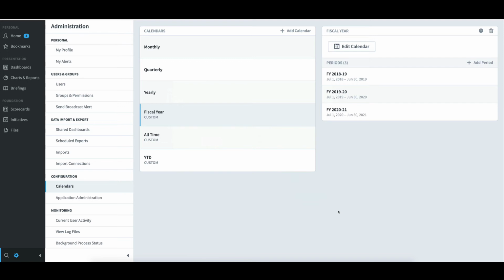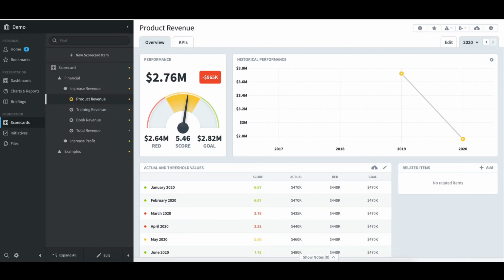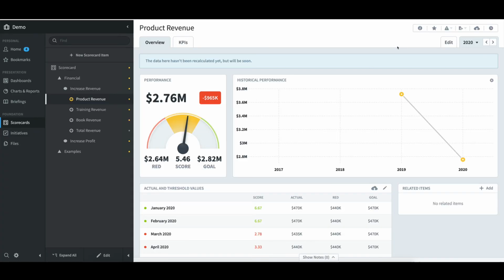So with that, I've shown how to extend both standard and custom calendars. To see the fruits of my labor, I'll go back to my other tab and I'll click Refresh. A couple things are tying back here. You'll see that recalculation has been triggered based on that most recent change to, in this case, the fiscal year calendar that I just made there.